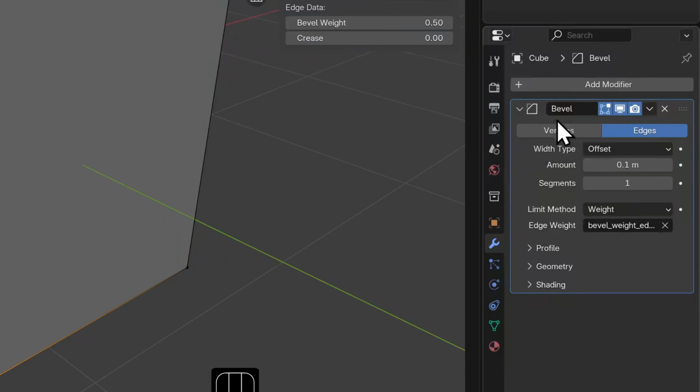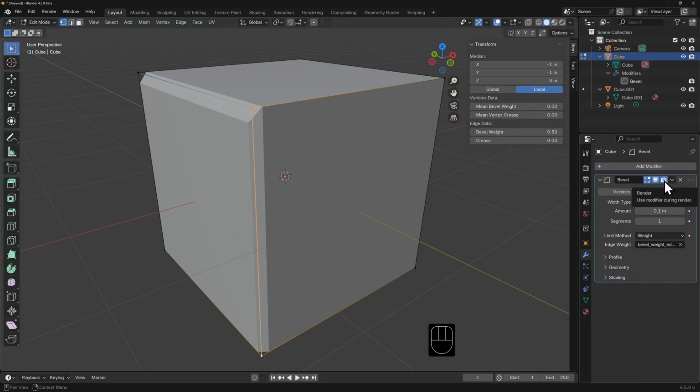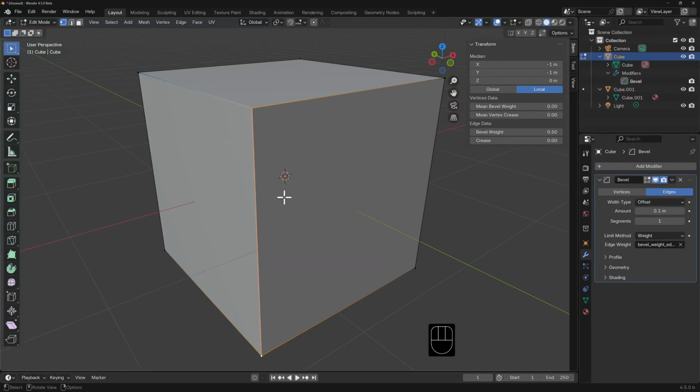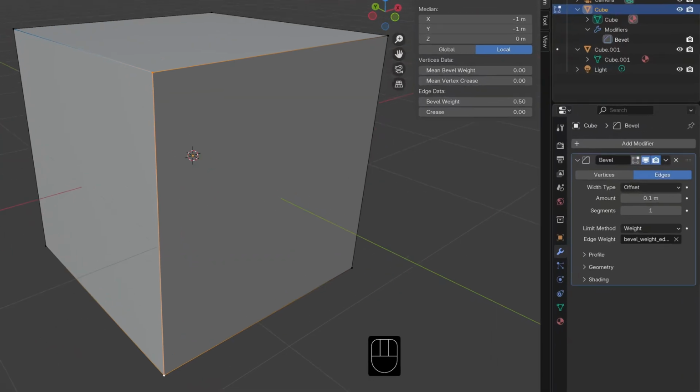Modifiers can also be previewed in a number of modes. Next to the name here, which is editable by the way, we have a few icons. One is for viewing it when we're in edit mode, the other for when we're in real time, and the other one to show up when it renders. We can, for example, only want to see the modifier in object mode, so we can disable the edit mode button. Now when we toggle into edit mode, we only see the original geometry.